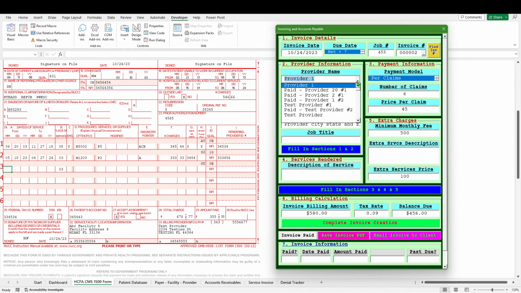So let's see what we have over here. Basically, there are three options to choose from in this drop-down box. The first one is provider names, just the provider. It's not going to show you the way it is right now. It's going to give you the name of the provider, because that's what you're going to write in the CMS form, but you're just going to have the name.